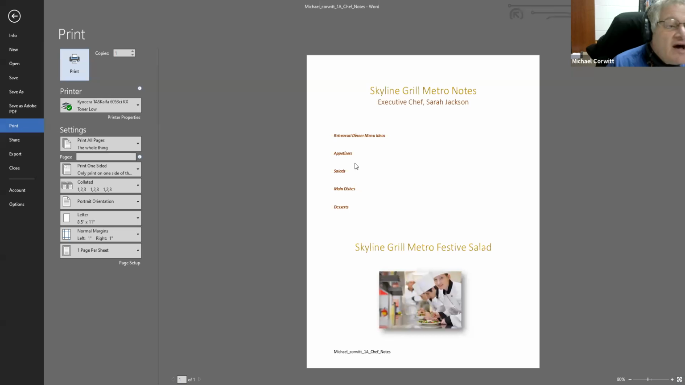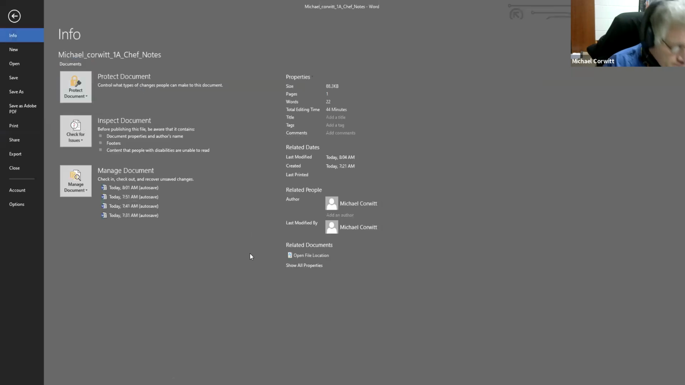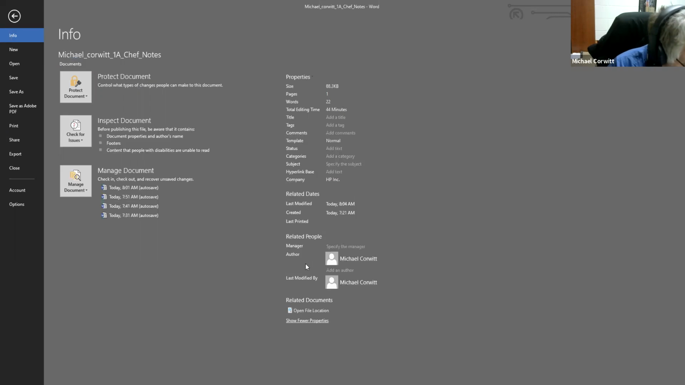On the File tab, which is your Backstage, you can go to the Info tab. Where's your Info tab at? Your Info tab, okay. And we're going to show all properties. In Subject, look for the one that says Subject. We're going to put in our class, MIS 113. Everybody see that? And then related people, don't worry about that.